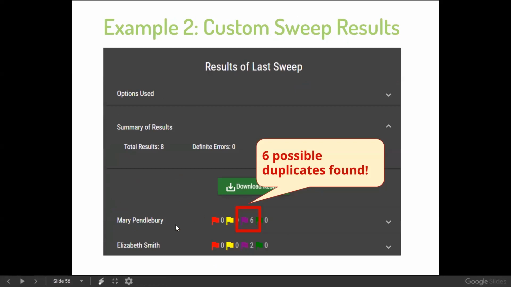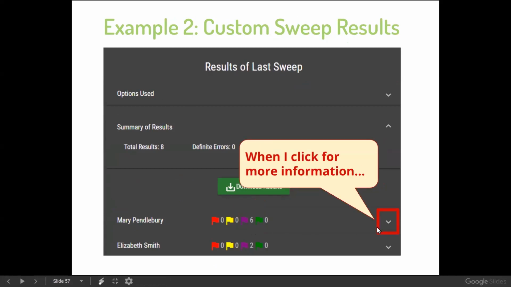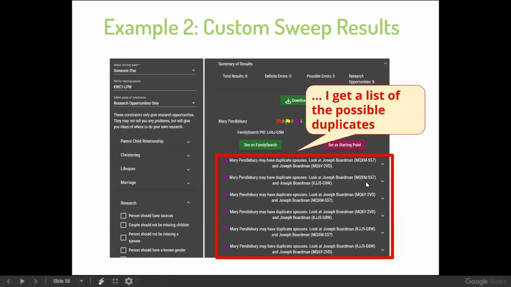In this case, I've got Mary Pendlebury with 6 possible duplicates. So I definitely want to look at more information about that. So I'm going to click this button, and then I was going to say Family Tree. No, we're in Tree Sweeper. Tree Sweeper gives me the list of all those duplicates.